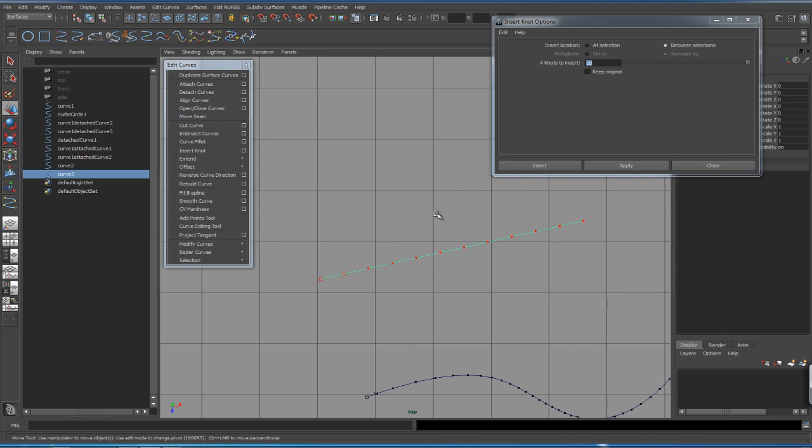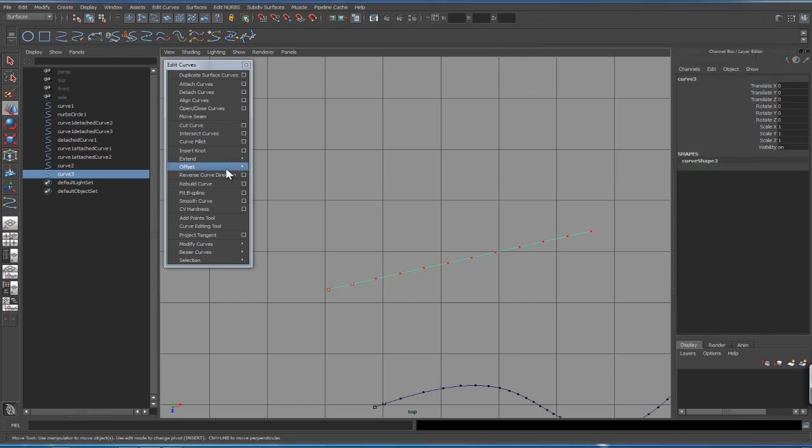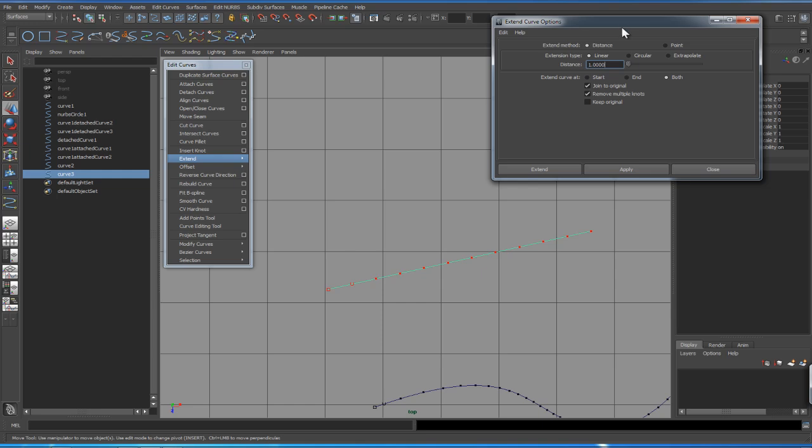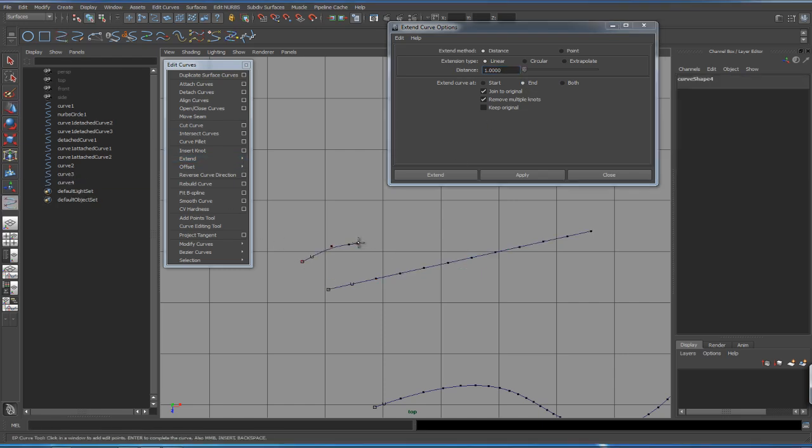Extending. Extending is very important. I'll just use this curve for that example. Let's open up the option box for extend. And in here, really the most important thing that I can see, and let me just reset this. By default, it wants to extend the end of the curve. So similar to when you're drawing a curve, you're always drawing towards the end of the curve, whereas the start stays right where it is.